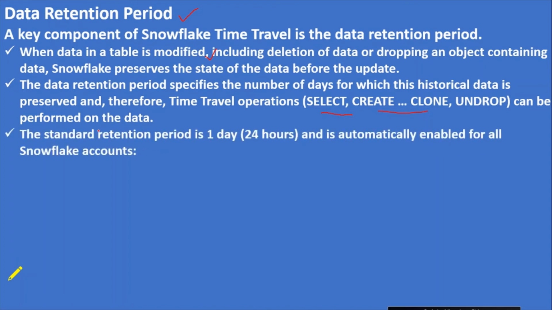So we have 1 to 90 days, and if you set only 3 days, then you can perform operations for the past 3 days only. That is the data retention period. And the standard retention period is 1 day. So that means for any table, if you don't mention anything, the standard time travel retention period is 1 day, that is 24 hours, and it is automatically enabled for all Snowflake accounts. Please note that this 1 day time travel is automatically enabled for all Snowflake accounts.